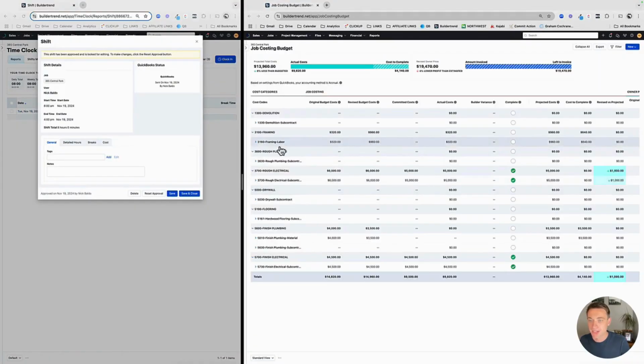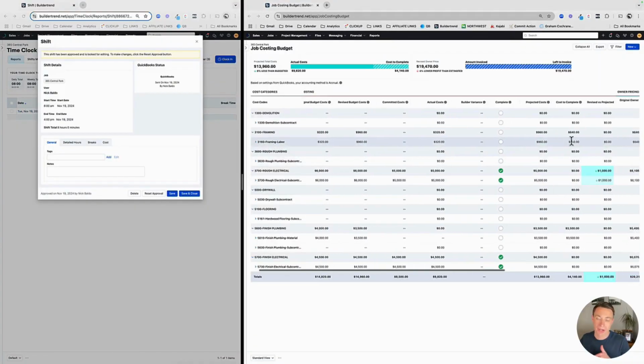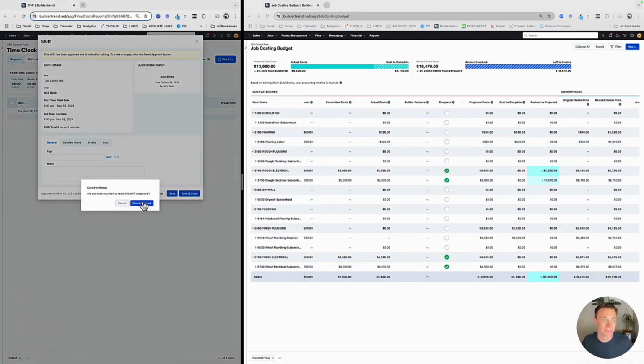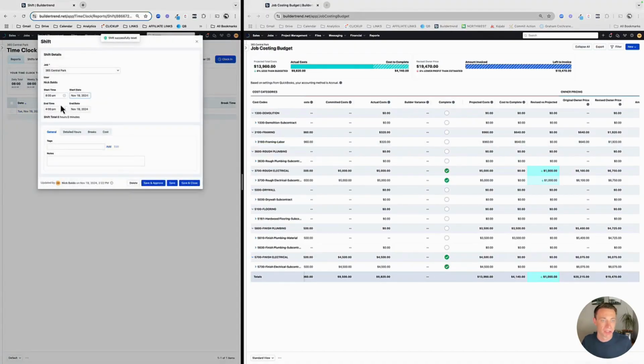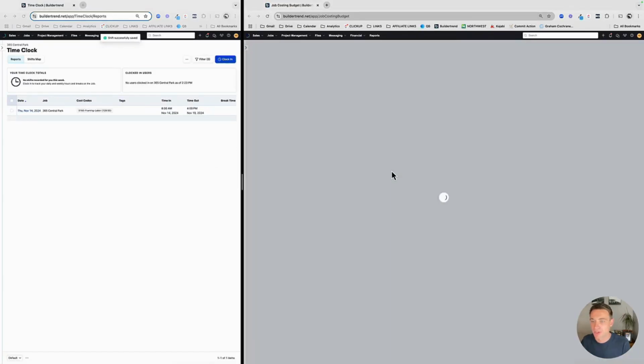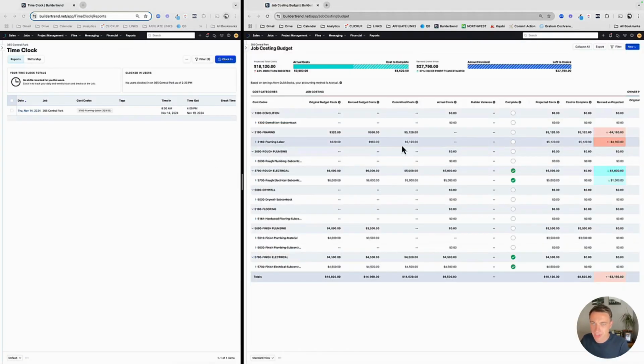Notice that my projected cost hasn't changed. Buildertrend does not know any better. I haven't spent above this yet. If I did, I can just reset this here and make it a super long shift that's going to go way over. If I did this, my committed costs are going to jump up here. Now my projected costs go over. Whenever we go over our revised budget costs, then that is when the projected costs will make sense.